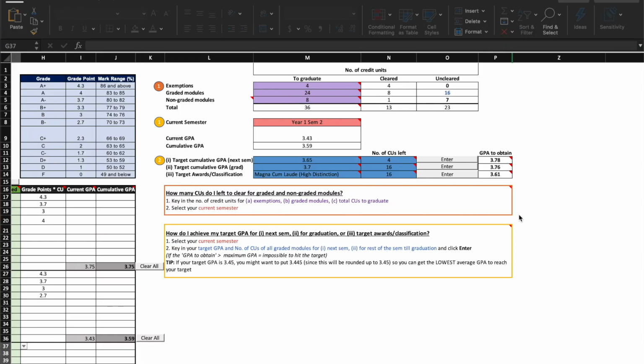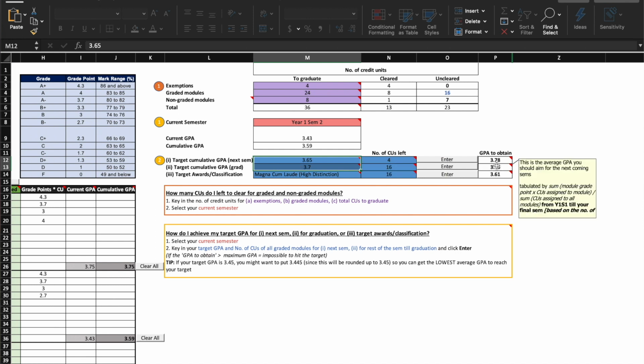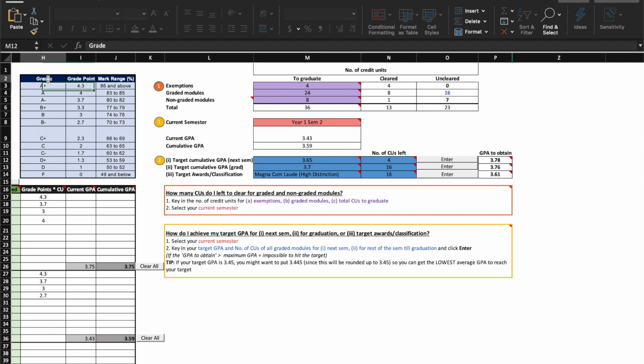So you may wonder, how do I hit the average GPA in order to reach my target cumulative GPA for the next SEM or till graduation? A rule of thumb is to look at the grading table over here. In order to get a cumulative GPA of 3.65 next semester, I need to obtain 3.78 for current GPA. If you look at the table, 3.78 is around this range basically, and on the estimate you'll be getting A's in order to hit the target cumulative GPA.